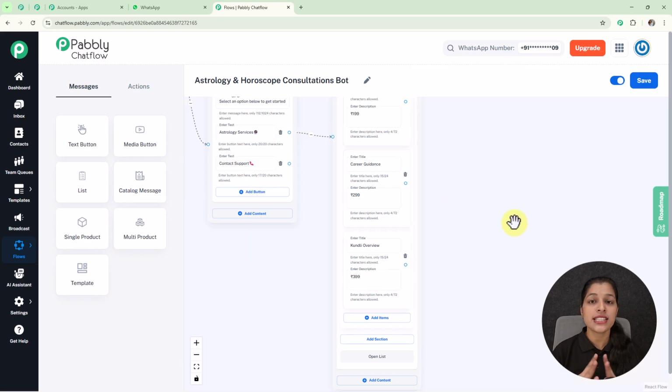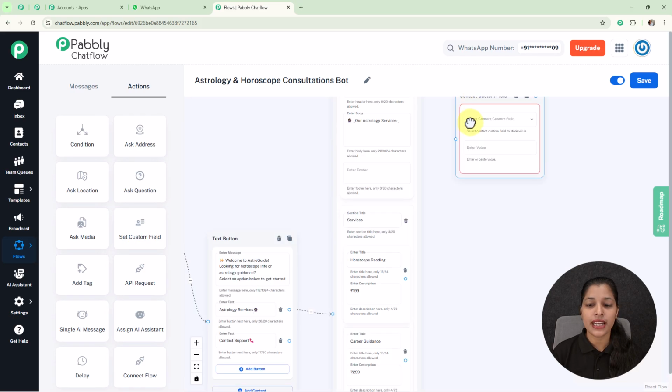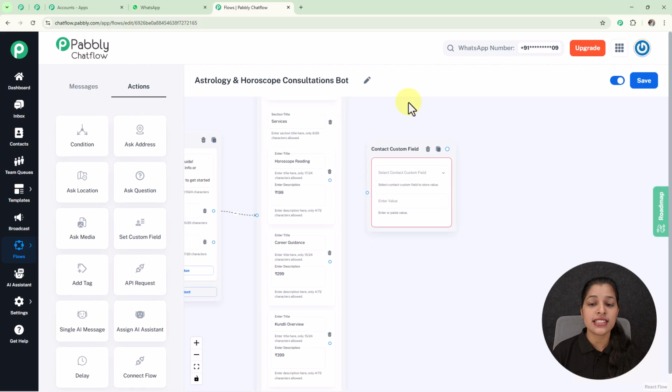Now if my user selects any of these services, I want to get that response. So for that we have to provide contact custom field to all these list items, and for providing the contact custom field you just have to go to actions, and here you can see we are getting this option for set custom field, which you have to select. And now you might be thinking why I'm adding these contact custom fields, because contact custom fields help us to store extra information about our clients.